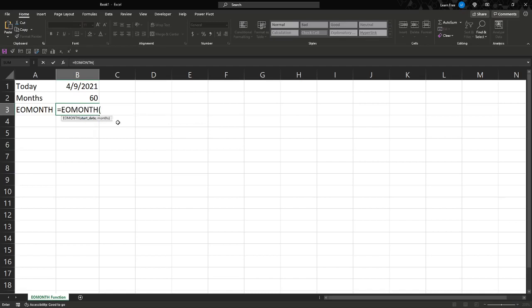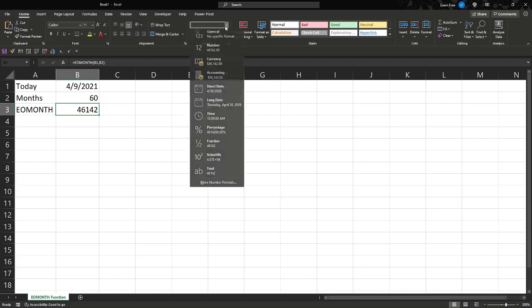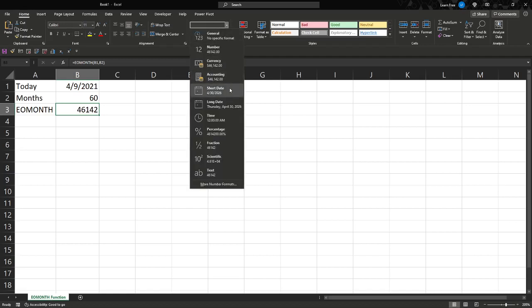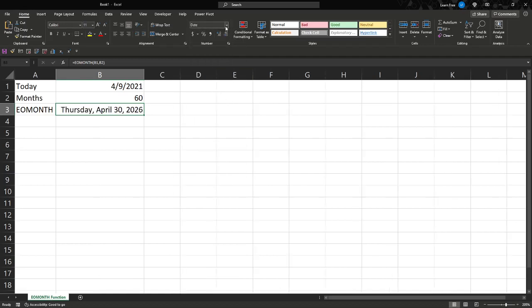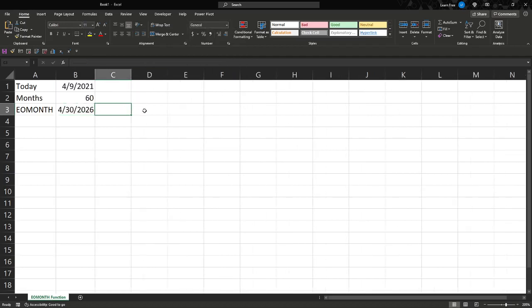Double click it, or you can hit tab, start date, click right there, hit that comma, months, what's 60 months from now? Close the parentheses and hit enter. Oh, we got this. Just got to format it. We just click there. Instead of the serial number that Excel gives us, right on the Home tab here, drop down. However you want to see the date. It could be this. It could be that. That's my preference usually. But you get it.